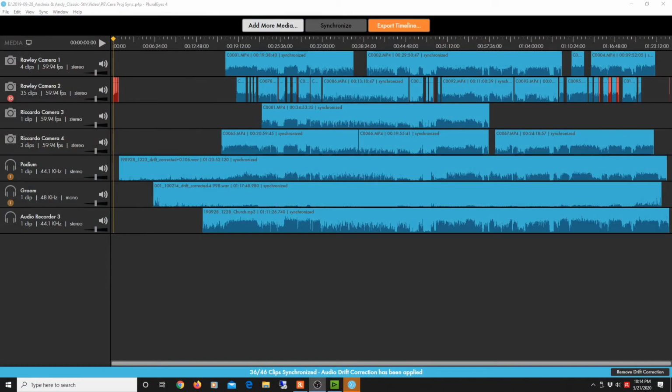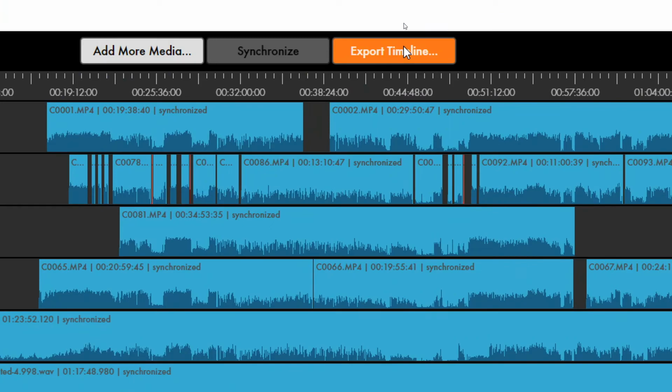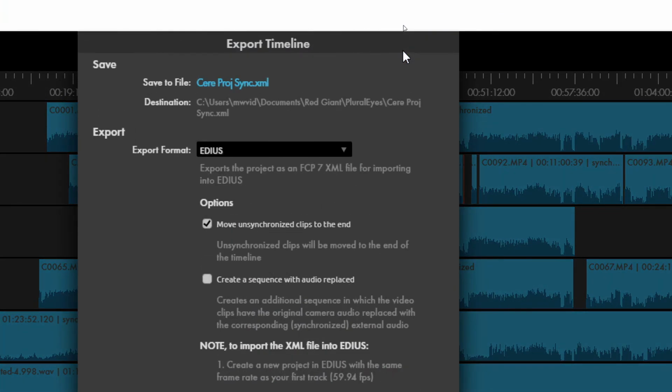So now what we're going to do is save the XML file so we can import that into Edius for export. So we're going to go back to our PluralEyes, and there's an orange button up here. It says Export Timeline, just in case you would like to see that. Okay, you're going to click on Export Timeline, and mine is already set to Edius.